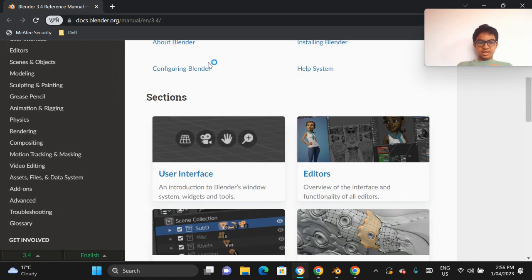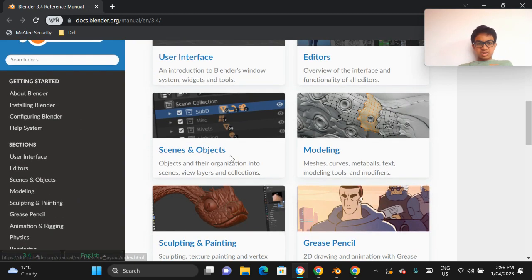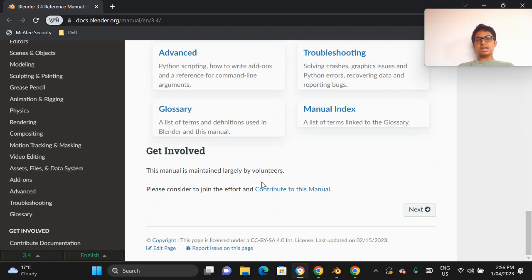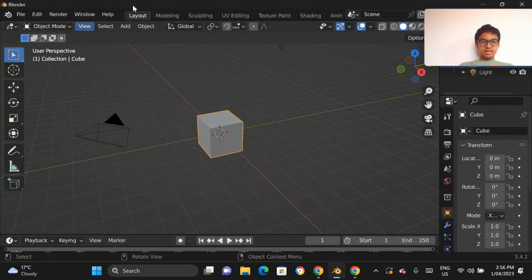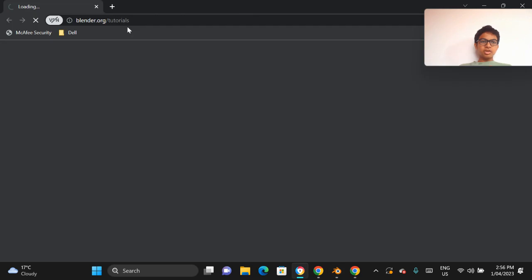This is the Blender 3.4 reference manual. This is like the API documentation. But okay, you'll have all these sections here, like the user interface, editors, scenes and objects. And it's like everything, the modeling, anything else. You can also go down to Grease Pencil, compositing, anything.